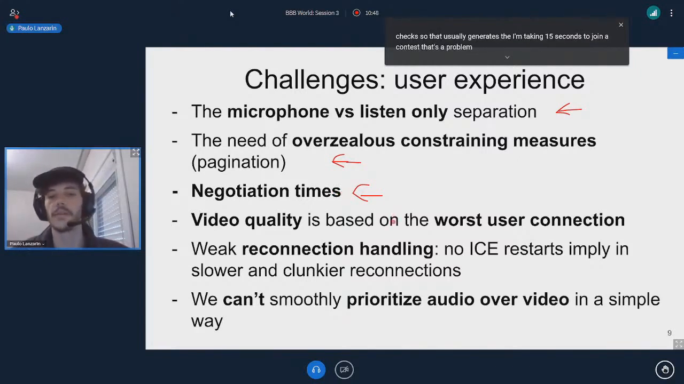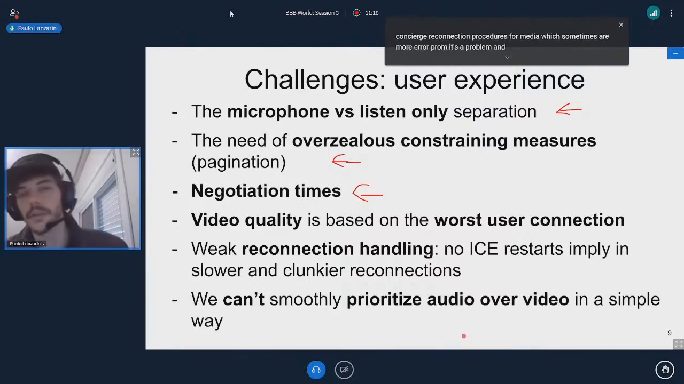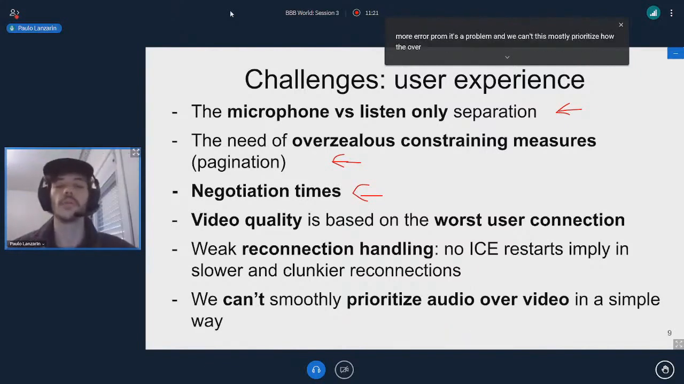That's a problem. Then there's the video quality, which is also based on the worst user connection in the video conference. That's a problem because we don't have simulcast. So that's not a bug, that's by design, but it's a limitation of Grafana. And that's a major complaint as well. A weak reconnection handling. We can't do ICE restarts with the media servers we have. So we have slower and clunkier reconnection procedures for media, which sometimes are more error prone. It's a problem. And we can't smoothly prioritize audio over video due to our client-side peer connection structure. So it's not straightforward to do that.